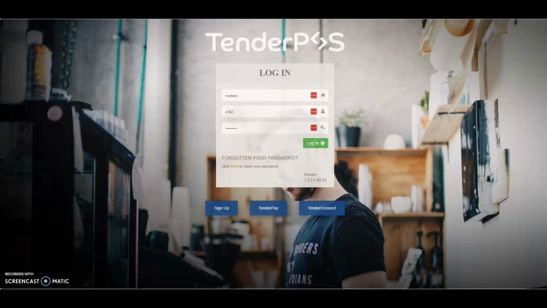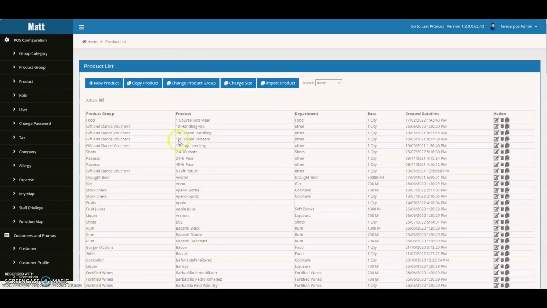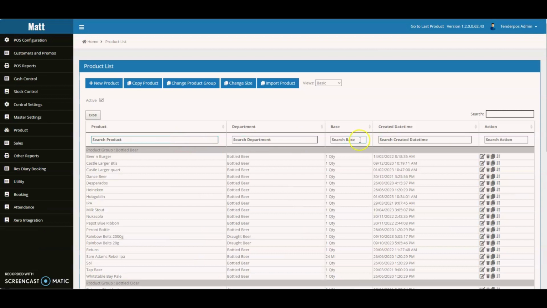So just like all of TenderPOS, let's go ahead and log into our back office with our supplier credentials. Now, for today's tutorial, we're going to look at specific products and how we need to set them up. Let's go ahead and pop into our product and let's go find something like a bottled beer. So let's take a look at our Desperado.